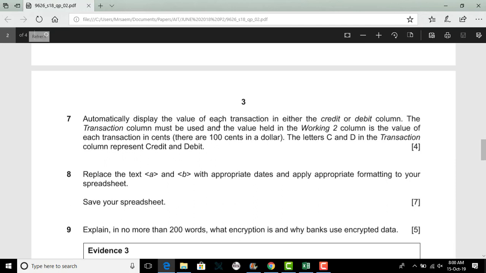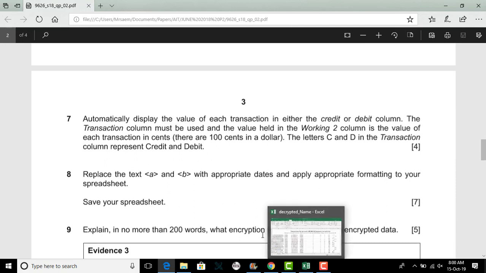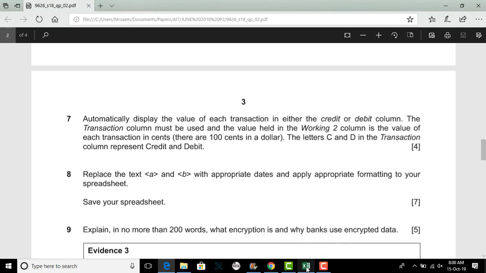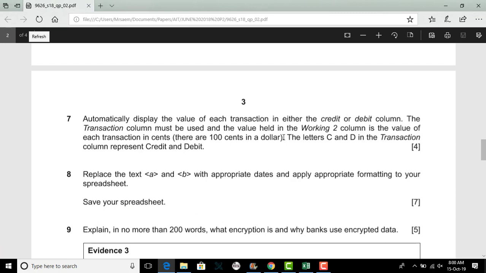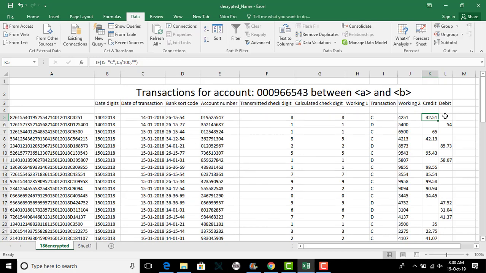Automatically display the value of each transaction in either credit or debit. Read this question carefully. So for this what we did was we used if the value over here in I5 is C, then you multiply this working value by 100 as it's mentioned over here in the question. In the working 2 column you can read this, otherwise nothing. And the same way we did for the debit, right.